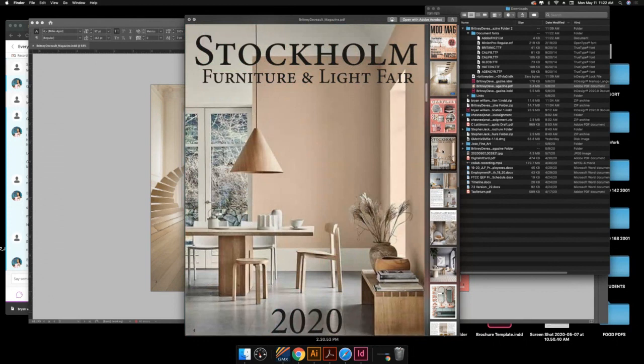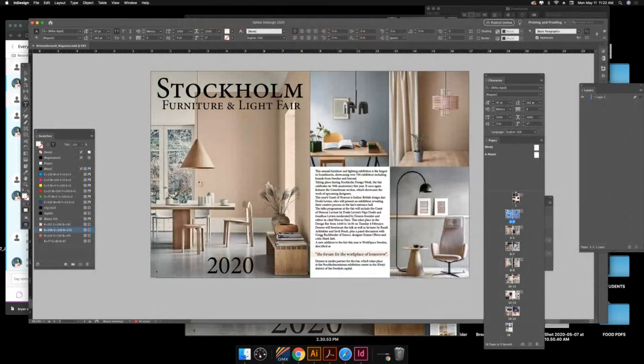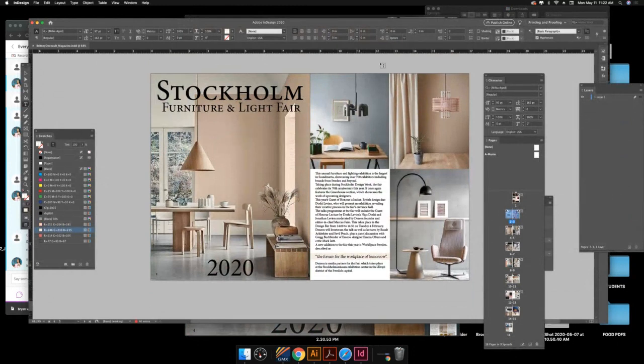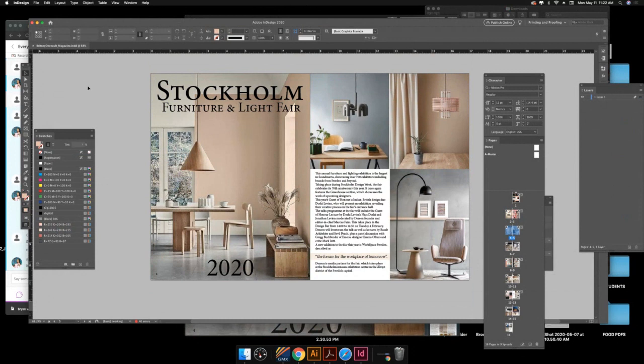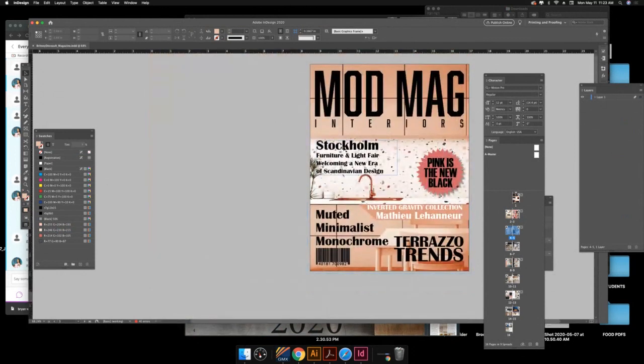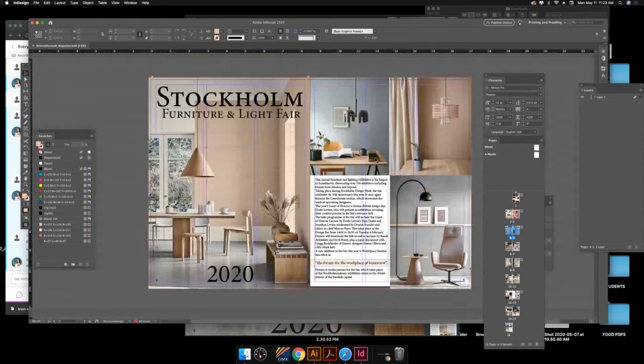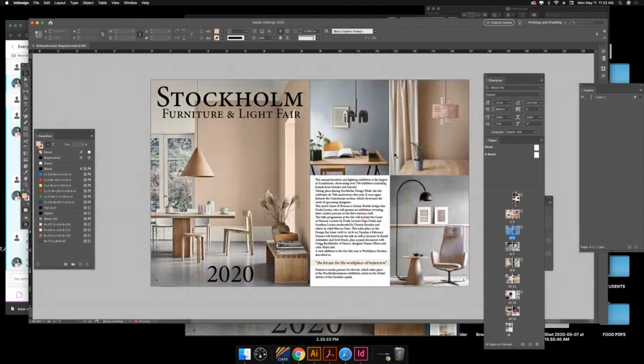All right, Stockholm Furniture and Light Fair, that's another ad. So we're going to kind of reference the PDF and the other one at the same time. So this is her center spread, Stockholm Furniture and Light Fair, which is focused on the front cover. This is her cover story. She's got 2 pages. Bleeds are used.